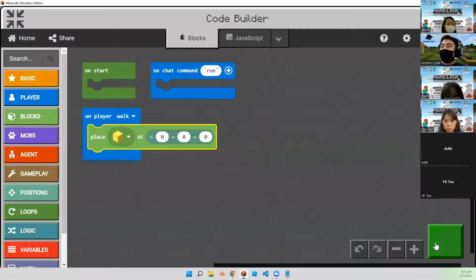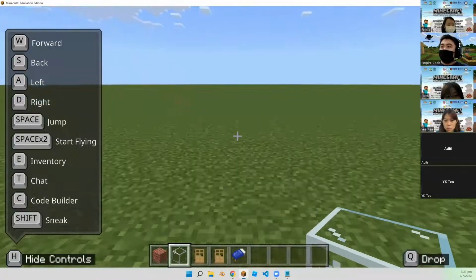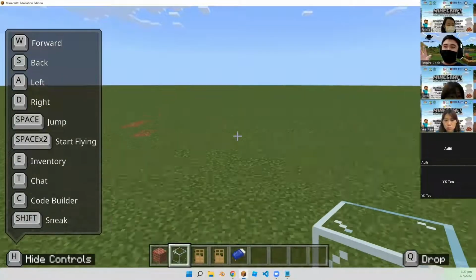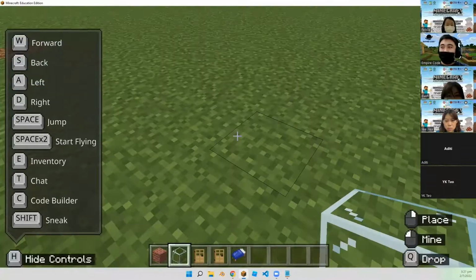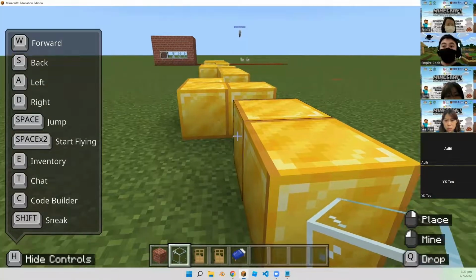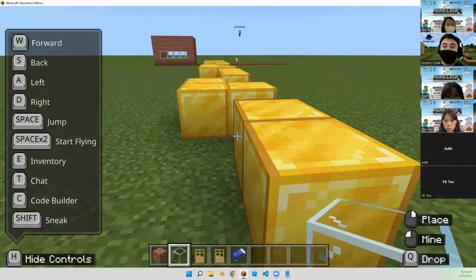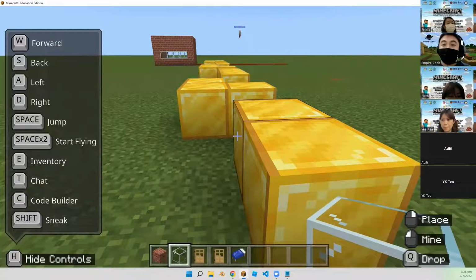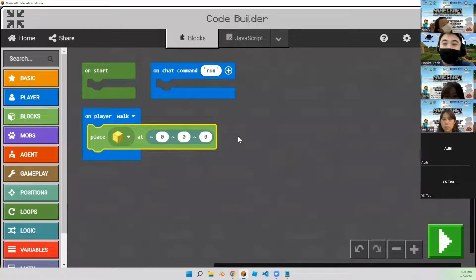Okay, when you select the gold block and you start walking, you may feel that your character is moving in a very hazy way. It's because whenever you walk, you are actually placing the block right on yourself, right? So in order to prevent that, let's take a look back at our code. Yes, I want everyone to press C on your keyboard, go back to our code builder.